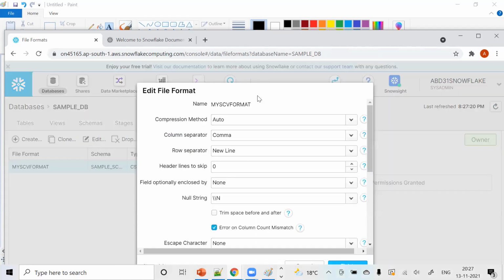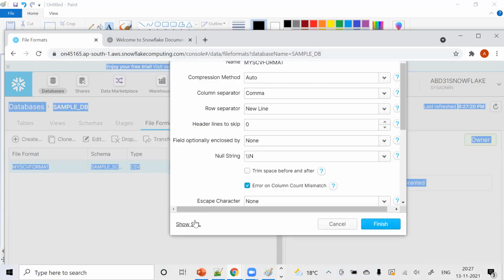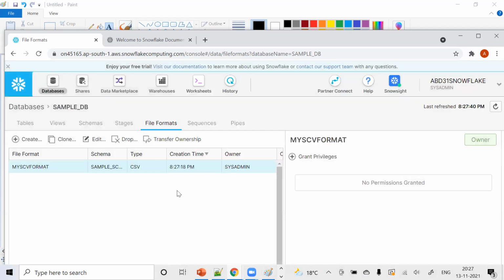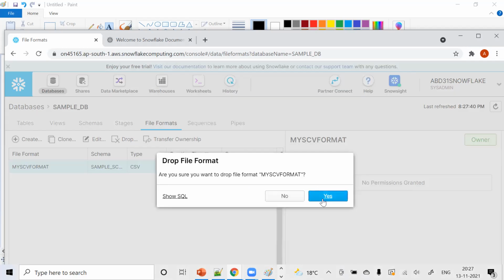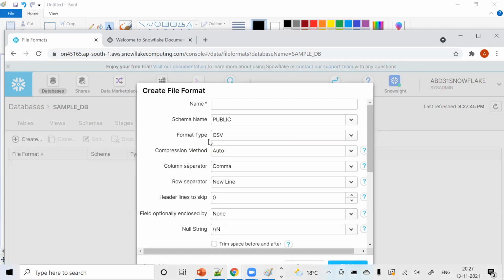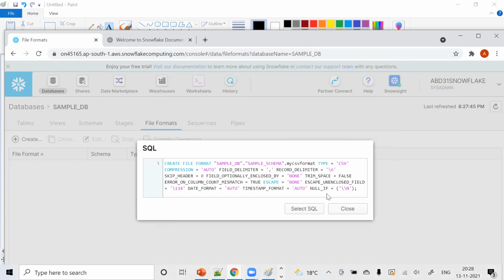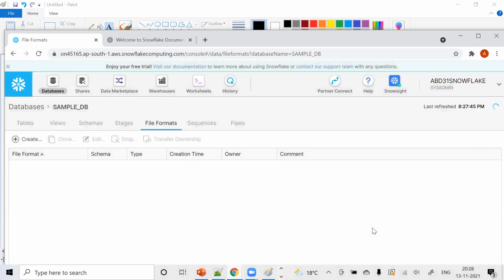So if I do edit here, you can always edit the properties, go back and edit also. And if I show you SQL, right now it is showing as alter because I've already created it. Had I not created it and shown you the SQL, it would have shown you the create format also. Let me again create it for you. So see, create file format, which database and schema, your custom name, what is the type, and other options. Okay, so close. I'll create it. Finish.